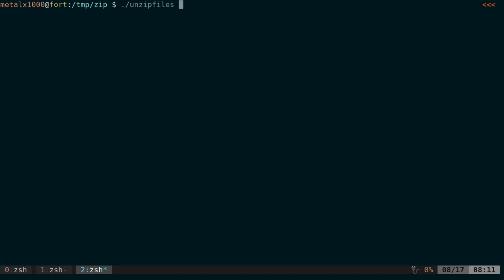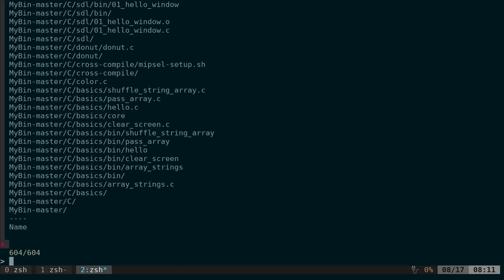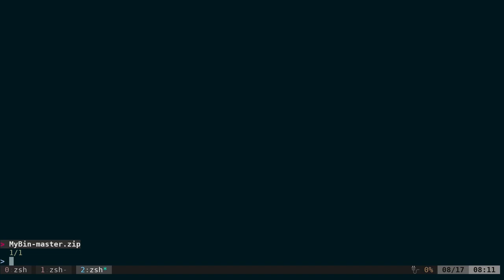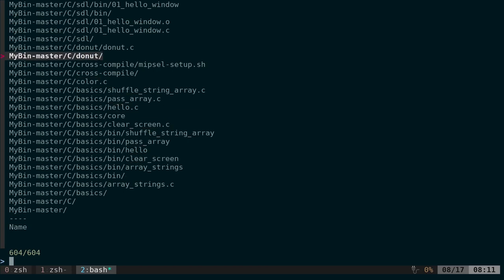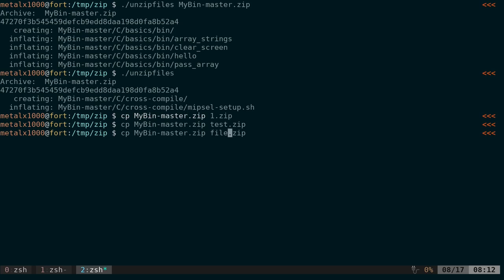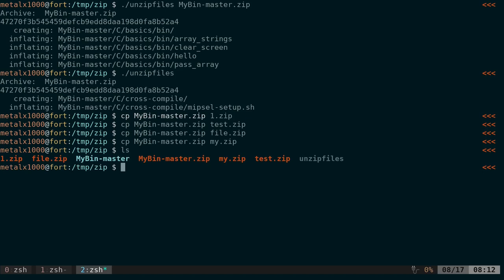So now I can say ./ our script, and I can pass it our zip file name and hit enter. And now I can do something like choose these files here and extract them. But if I didn't give it a file name, it will list out all the zip files in the current directory, which in this case there's only one, and I can choose it. Boom, boom. Now, let's go ahead and just copy our zip file a couple of times. We'll copy it to 1.zip, we'll copy it to test.zip, file.zip, and my.zip. They're all the same file, but they're now in multiple locations.